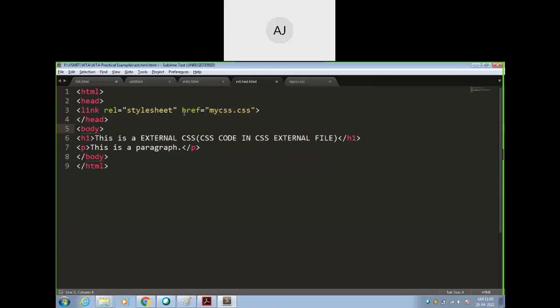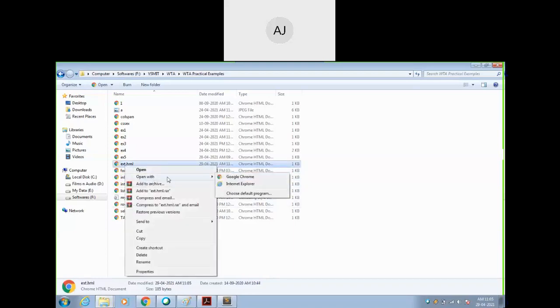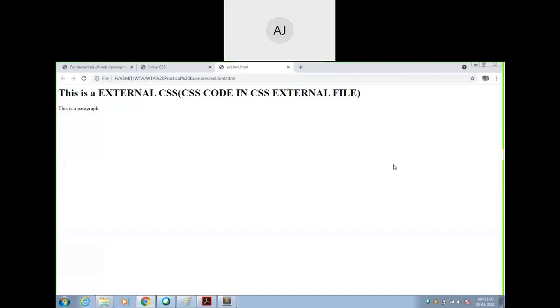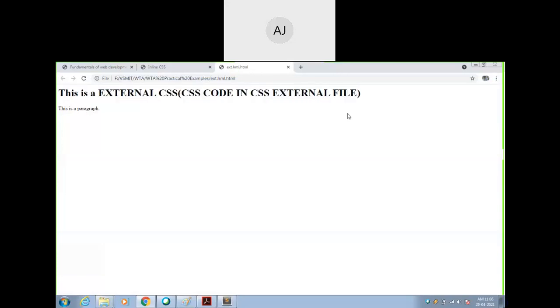I will make a CSS1 file here. There is no CSS1 file, and if I run this file, external, open with Google Chrome. See here, everything is white. This is the default, because this is the external CSS code in an external CSS file. So this is the normal thing.